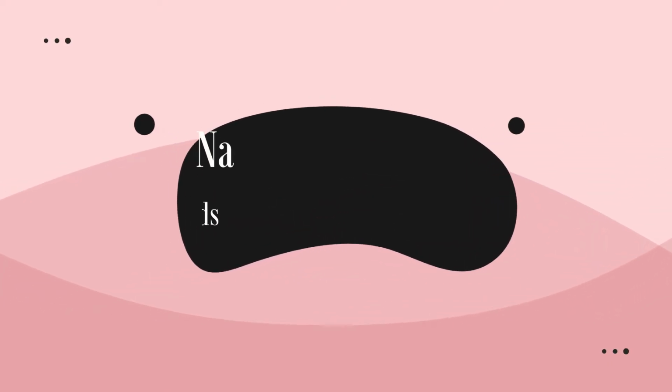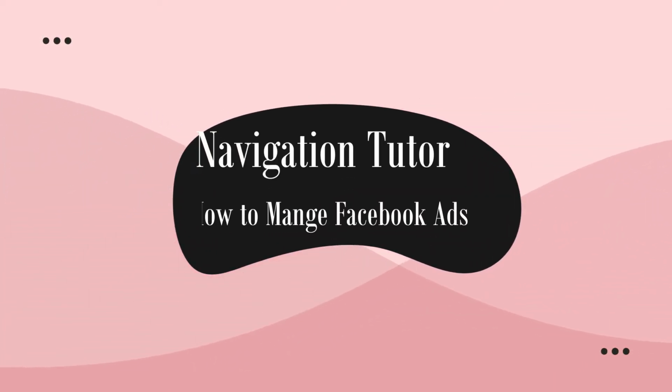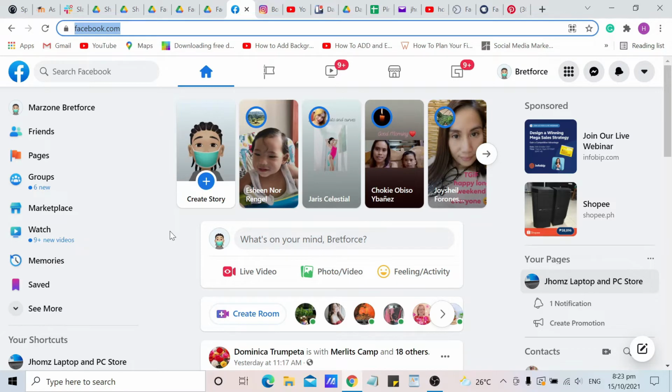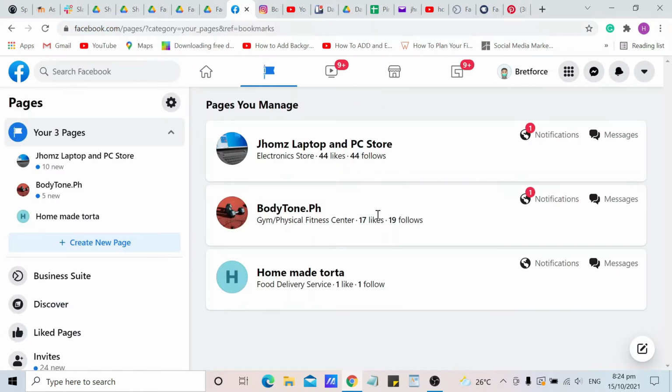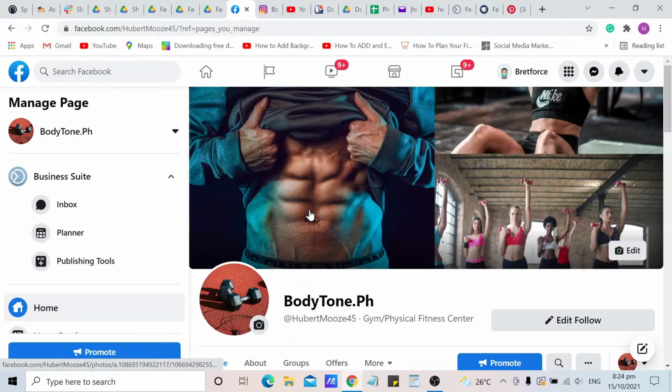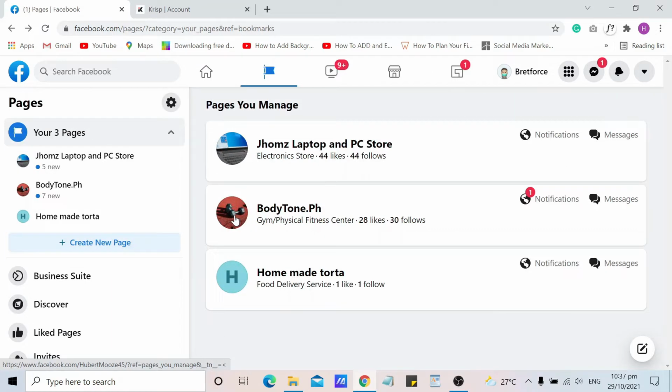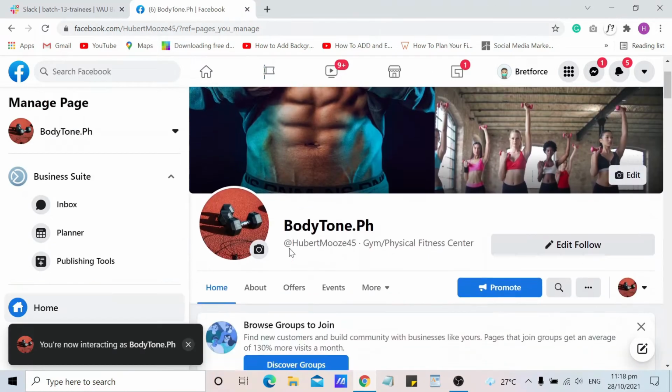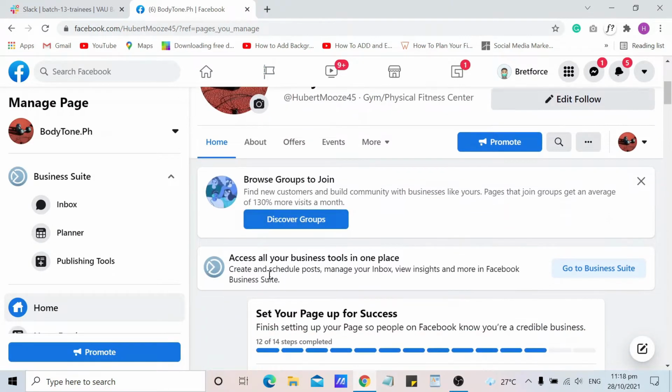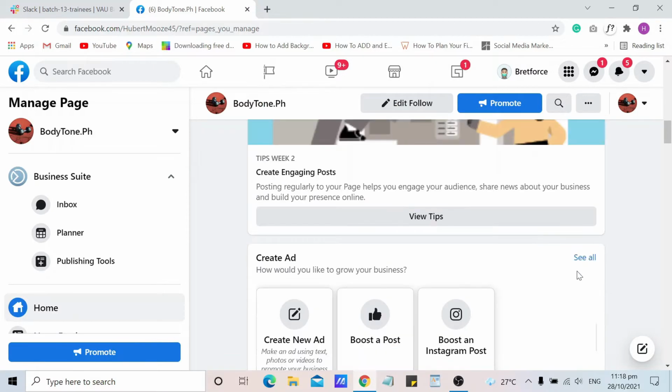Hello everyone, in this tutorial I am going to show you how to manage Facebook ads. First, you go to pages and then select the page which you created. For me, it's the bodytone.ph. Open the page and scroll until you can see the create ad section and click see all.